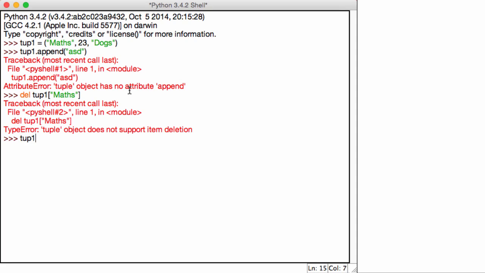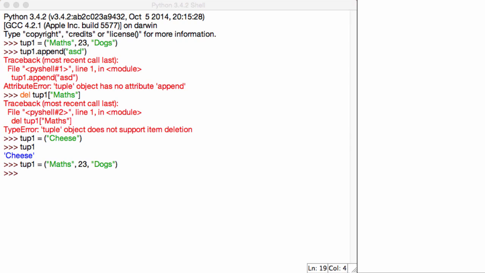However, you can always reinitialize the variable with a new tuple, so with new data, sorry. So tup1 can now be equal to cheese. And if I now print out tup1, I will get cheese because I've set the variable tup1 to a new tuple, alright? So now that we're talking about tuples, let's go ahead and understand why we use tuples.